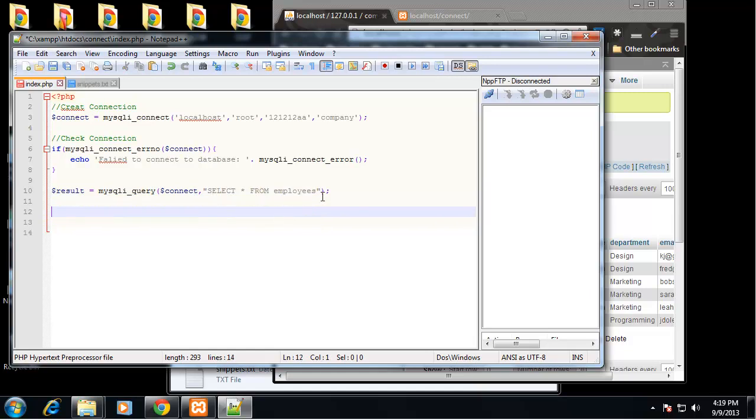So now what we have to do is do a loop. We need to loop through these. So we're going to say while. It's going to be a while loop. And we're going to say rows, while rows is equal to MySQL fetch array, and that's going to have the result inside of it. Alright, so basically what we're saying is, while there's still a row to be read in the database, do this.